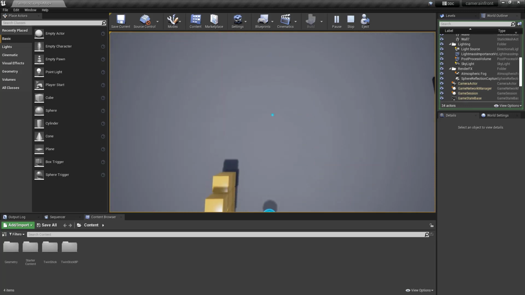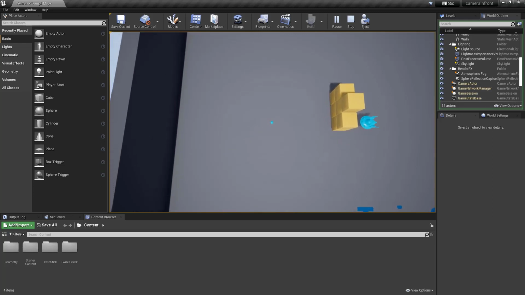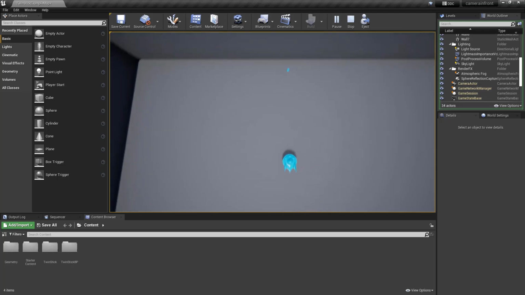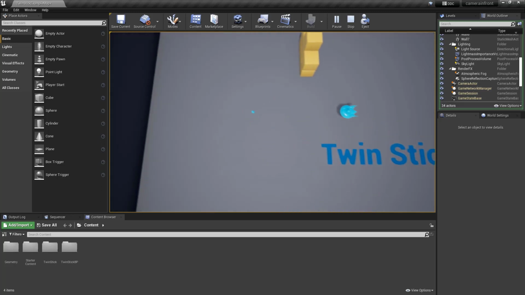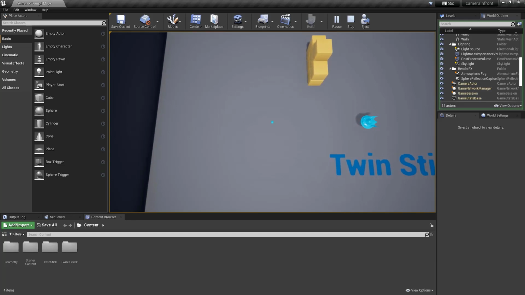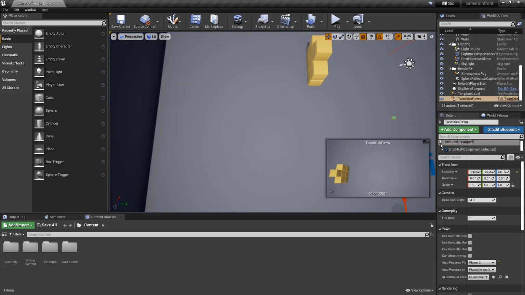Now the key to this is you can see that I've got a little dot in front of it, this little blue sphere. What's happening is the camera is actually tracking to this sphere, but it's not tracking directly. What it's doing is lerping between the point that it's at and moving to that specific point. Let me show you how I have done this. I'm just going to escape out of that.